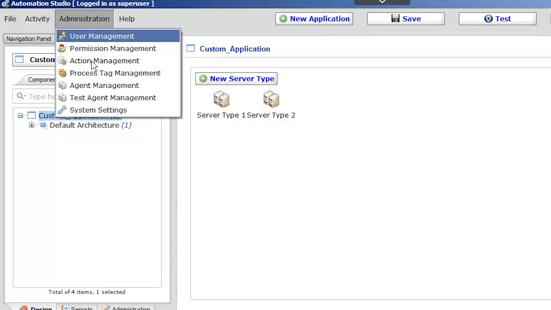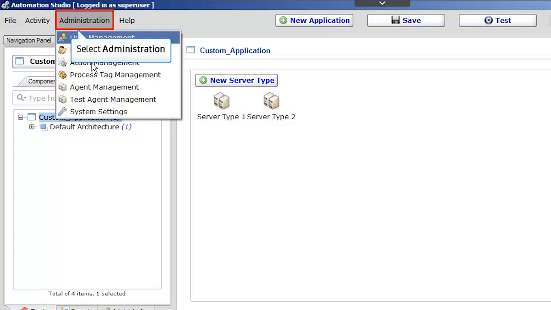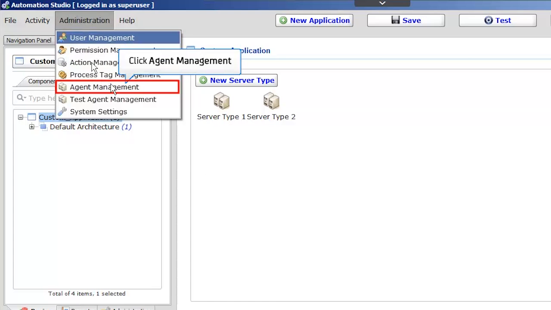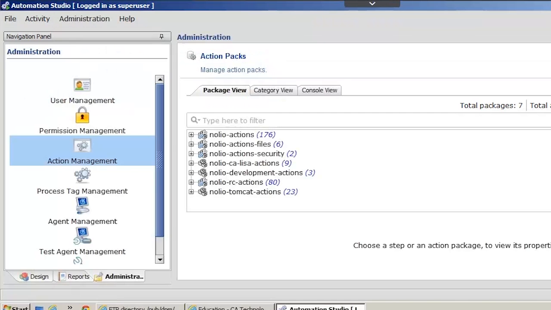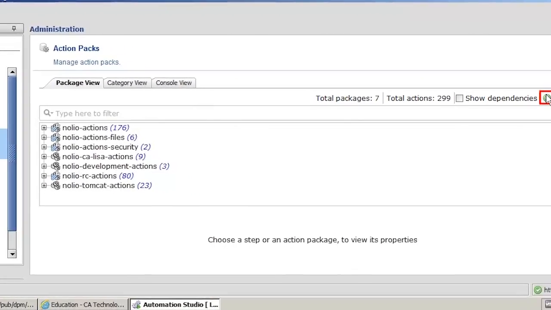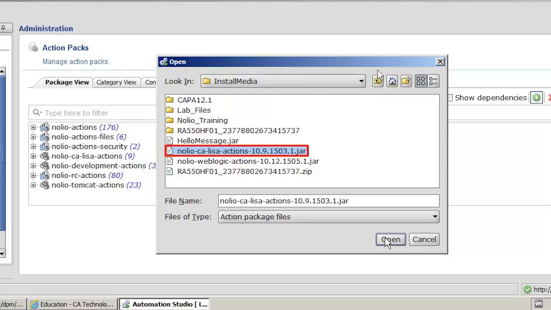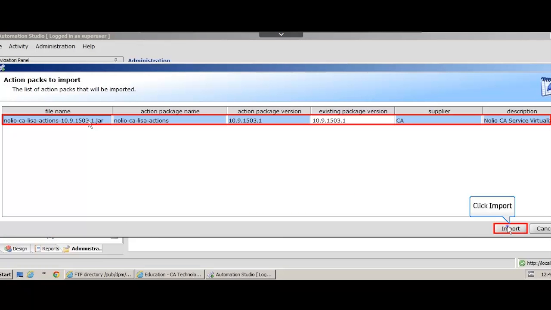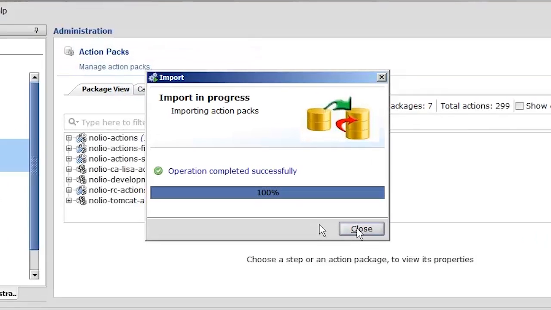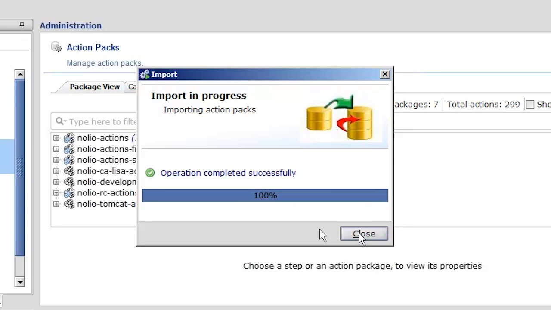Launch the Automation Studio. Select the Administration tab, and click Agent Management. Click the plus icon to import the action pack that you have downloaded. Select the downloaded jar file, and click Open. Select the jar file, and click Import. You can observe that the operation of importing action packs is successfully completed. Click Close. The action pack gets added under the Package View tab.